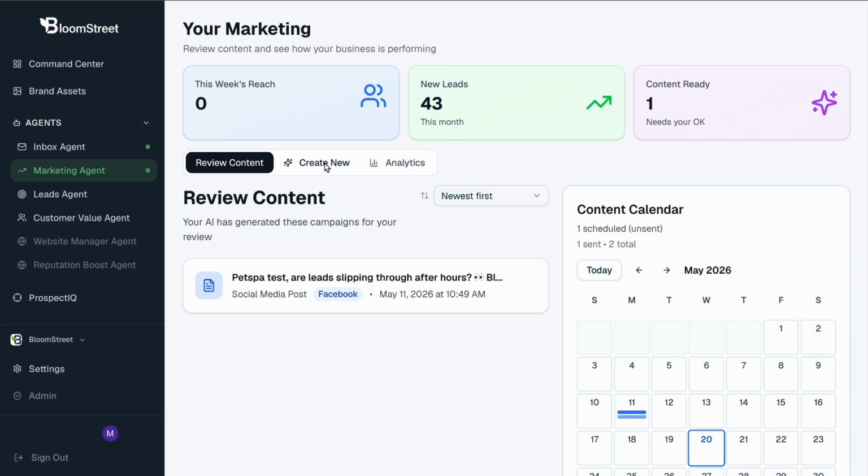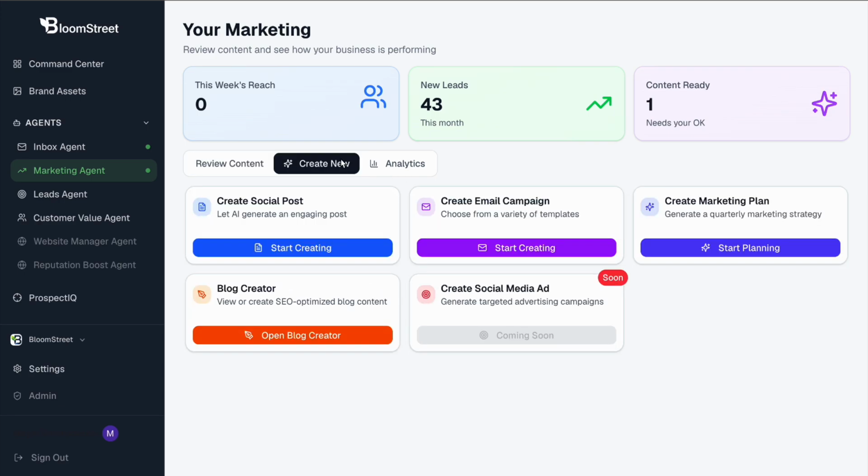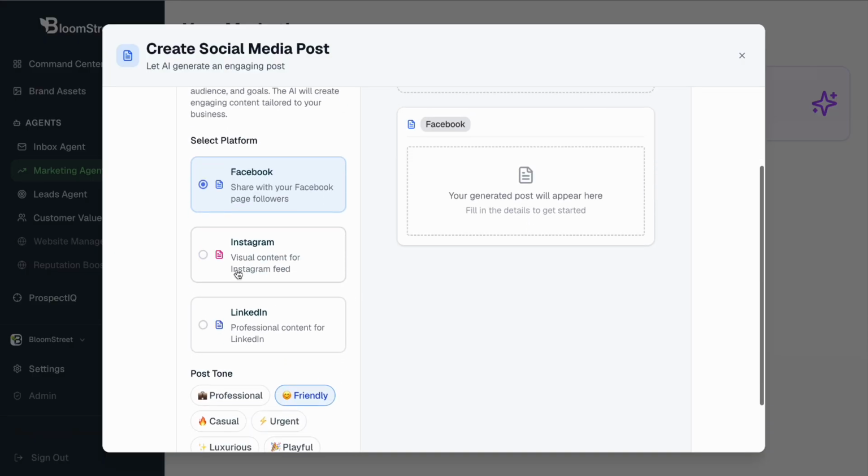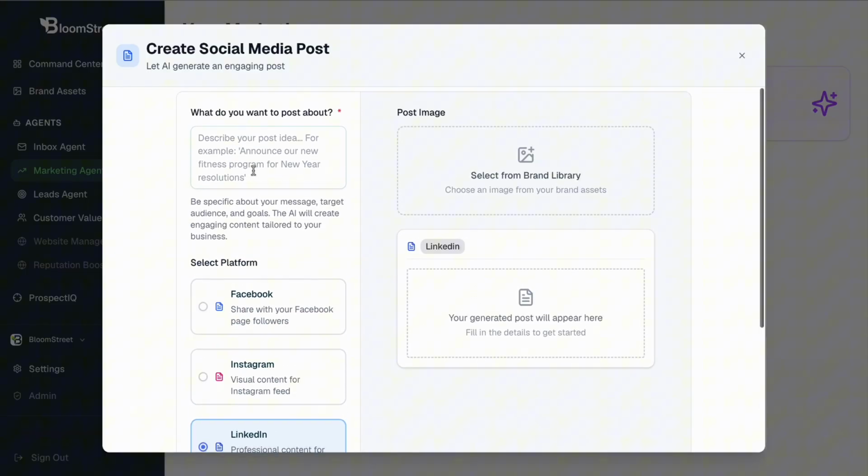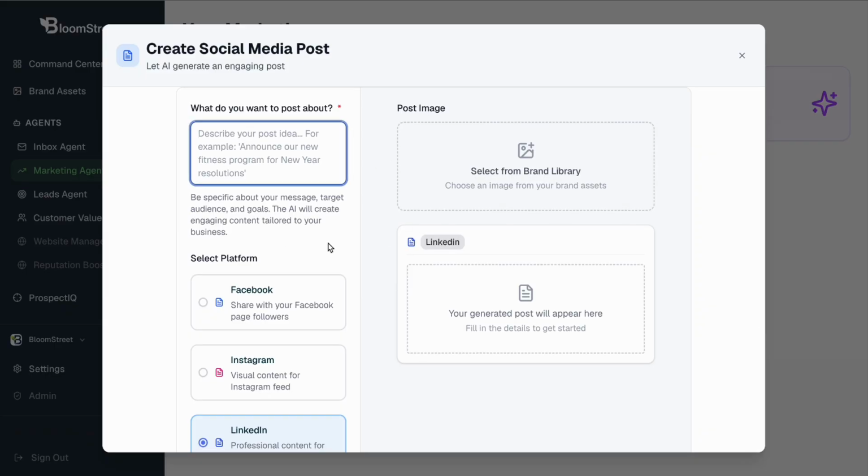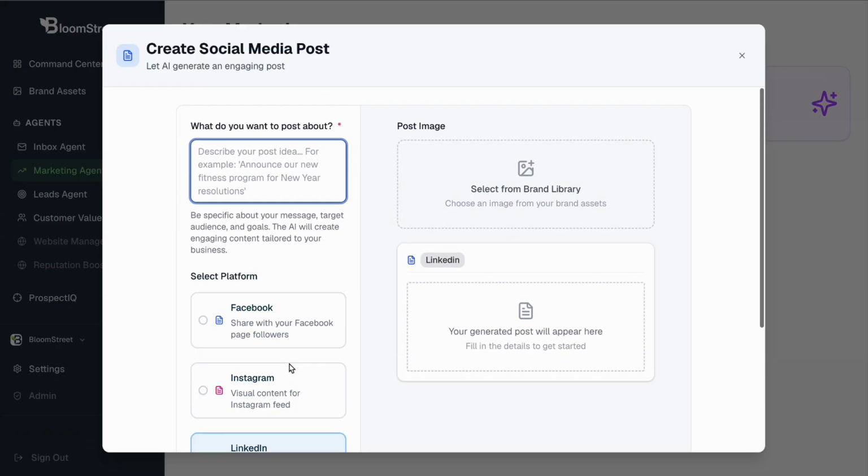And if you want to create something new, then they offer a plethora of different options to create for marketing plans. So here you can create social media posts, tailor it whether to Instagram, LinkedIn, or Facebook, and then just describe what the post is like and it will generate automatically.